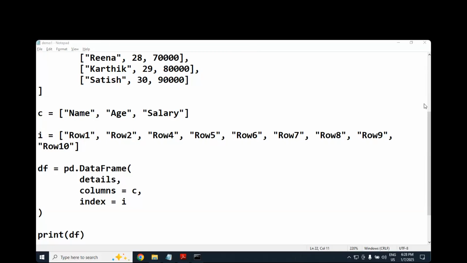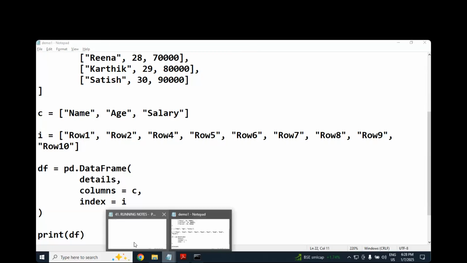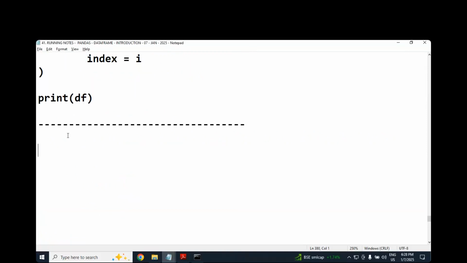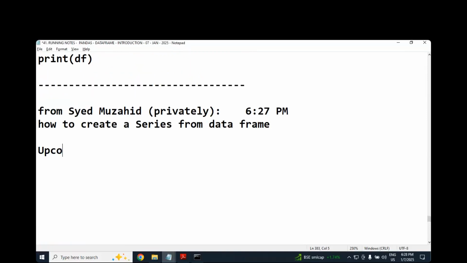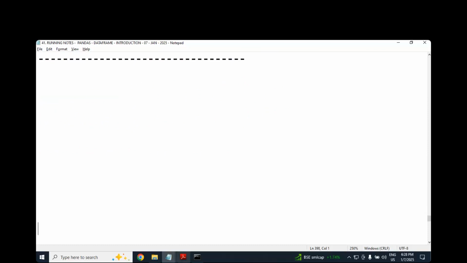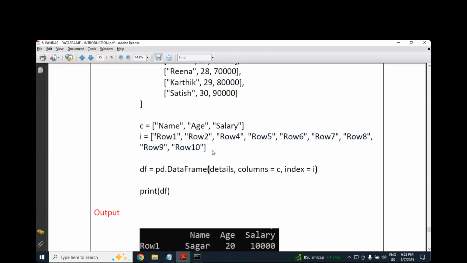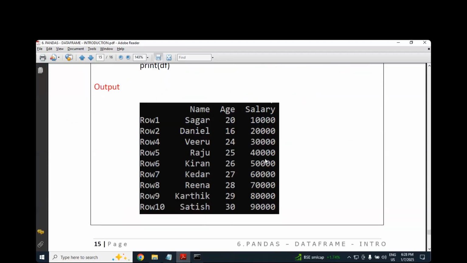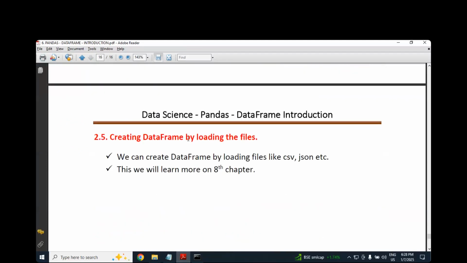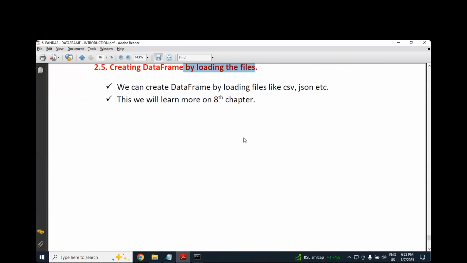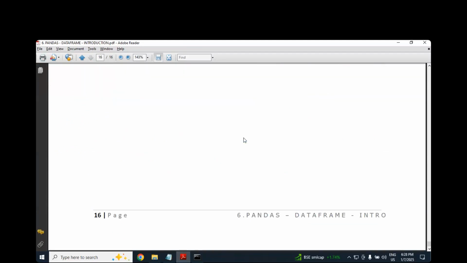Sayed sir, this is an upcoming topic. We can talk later actually. If you really understand all these, then creating a data frame by loading the files, maybe today only we are going to discuss that. We are done with this topic. Yeah, tell me sir.